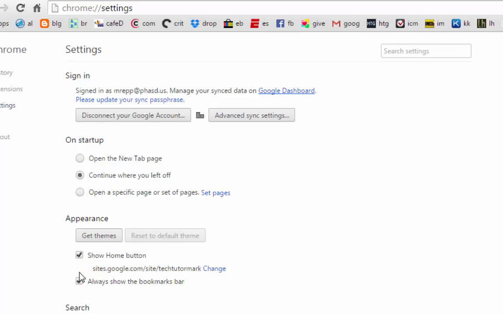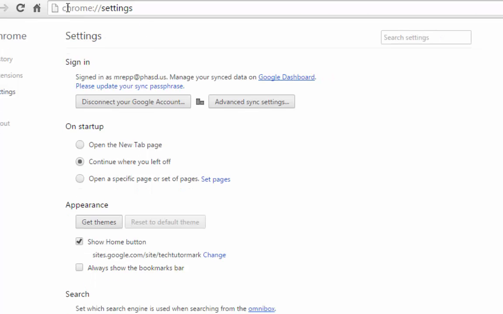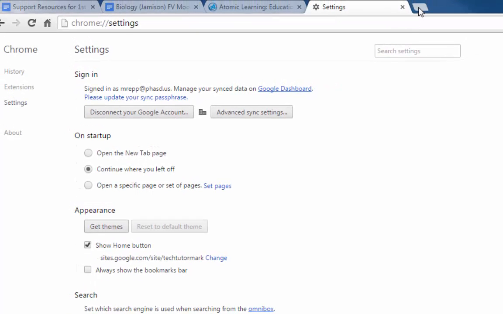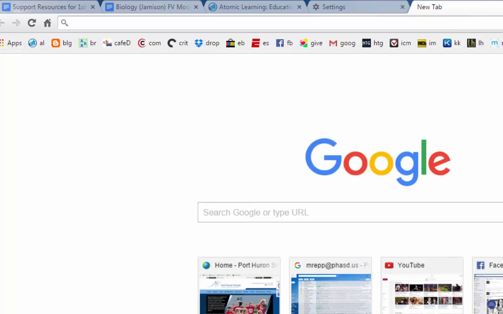If I check that box, the bookmarks bar will always be present. If I were to uncheck it, and the bookmarks bar is not showing right now, it would also show every time I click on a new tab. Clicking on the New Tab button right here will also briefly show my bookmarks bar automatically.